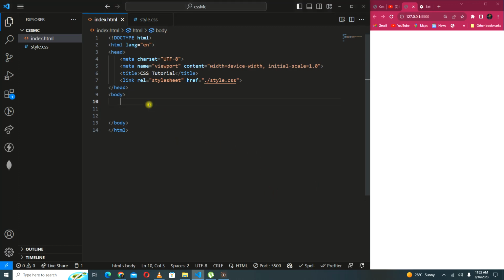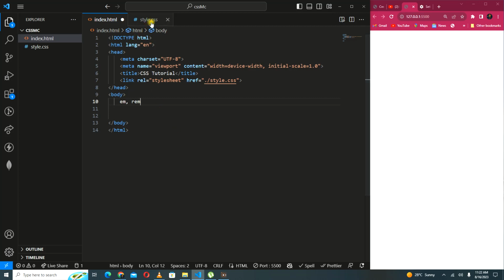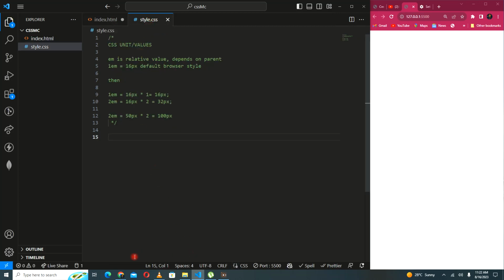In this session, we're going to talk about the CSS units called EM, and we're also going to talk about what REMs are. All right, so let's get started. Now, in CSS unit values, there is what we call EM. The EM is also a relative value, and it depends on its parent, while the default browser value is usually 16, except if you change that in your browser.